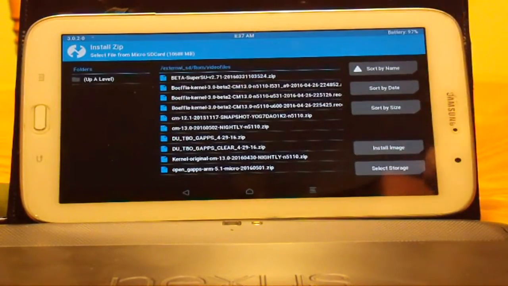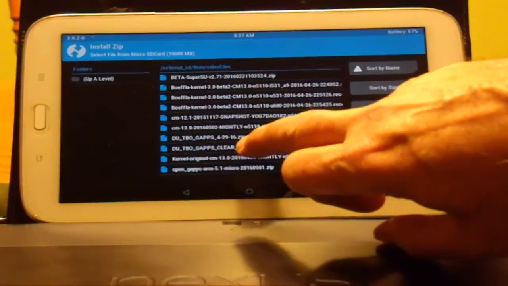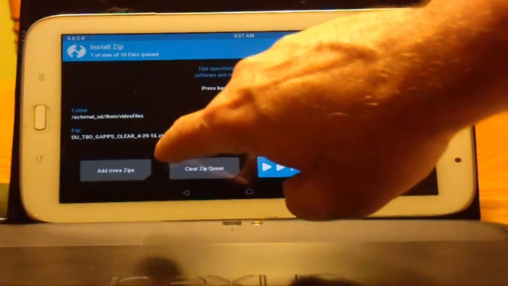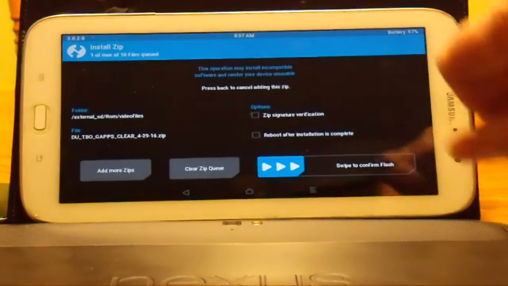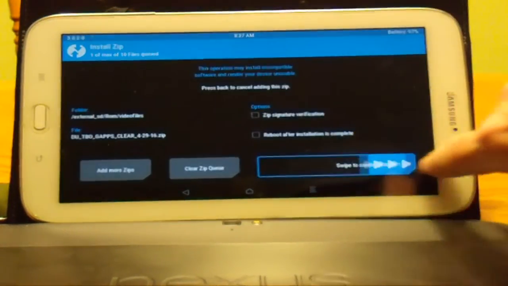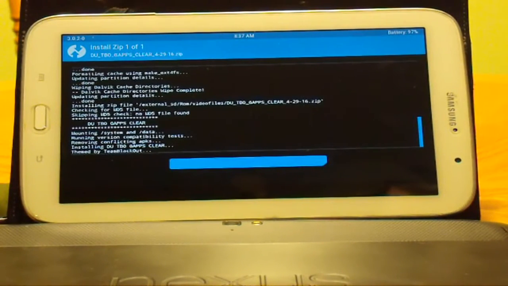I just like them. Those are the ones I'm going to flash. So I'm going to go ahead and go with that. They are the Dirty Unicorns TBO Gaps Clear, build 429, so they were only done about a week ago. So they're going to be pretty close to being up to date. I am going to swipe to flash.